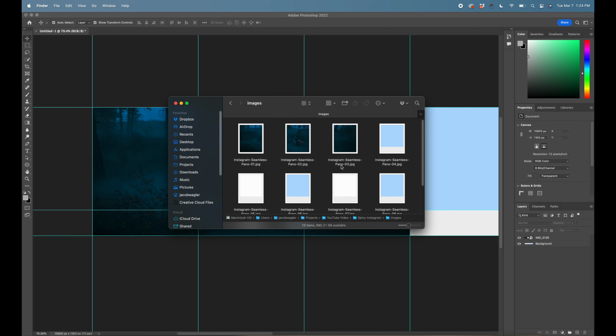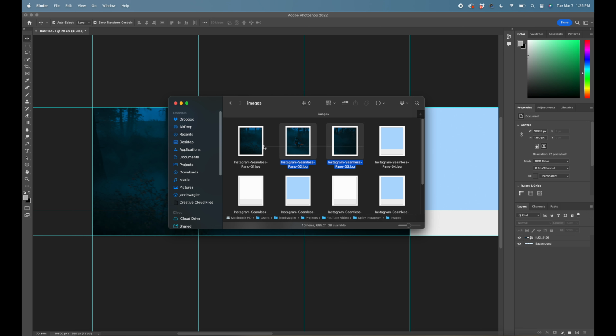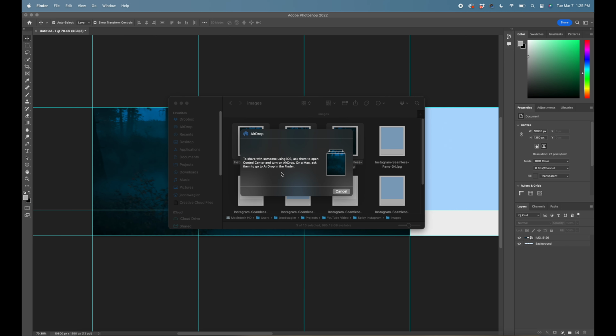As I said, I usually use these for carousels, but what we're going to do is take these 3 images here and export them to our phone. For me, I use AirDrop. I'm just going to AirDrop them.